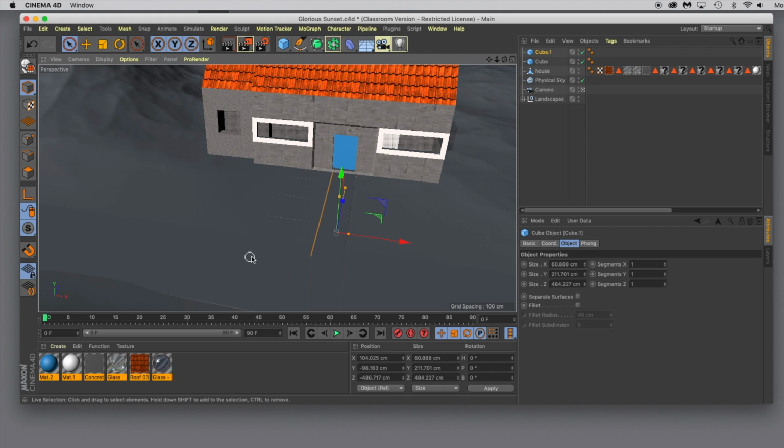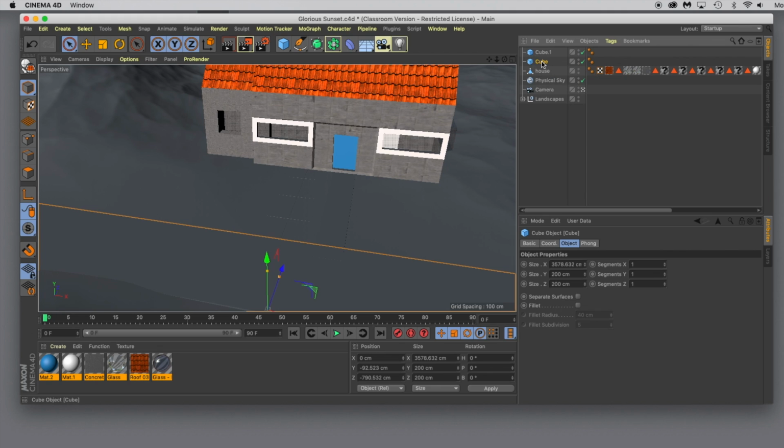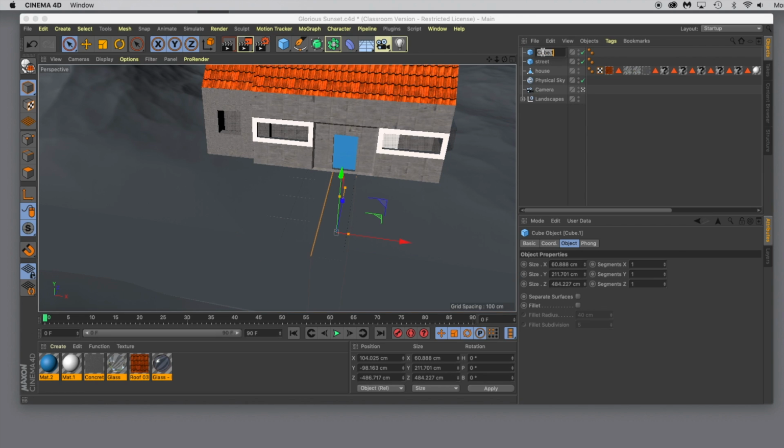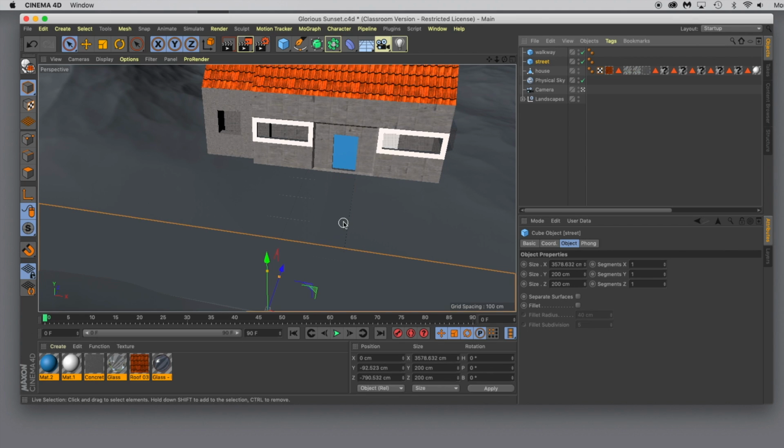Okay, so I need some material for the street. I'm starting to kind of lose what's what, so I'll go up here and double click where it says cube and type in street, and double click cube 1, and that's my walkway. And we'll throw some material on that and get a quick render and see how that looks.